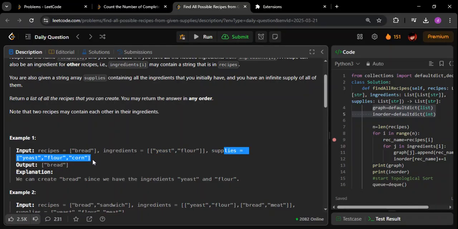One more very important thing: remember, here you have unlimited supplies. That means for each of the supplies mentioned here, you have an unlimited amount of them. So you don't have to worry whether we have enough supplies or not. If it is mentioned here and if you need that, then we have it. In this case they are saying that we need yeast and flour in order to make bread, and we have both of them here. As simple as that.